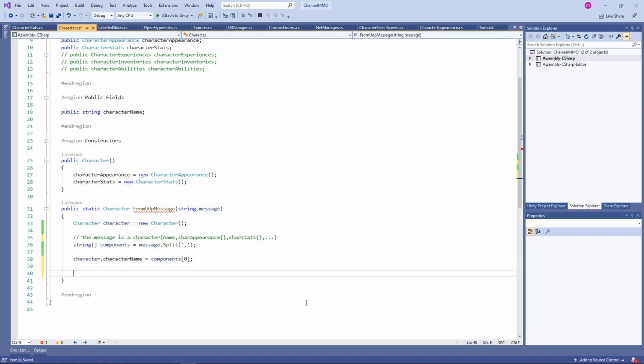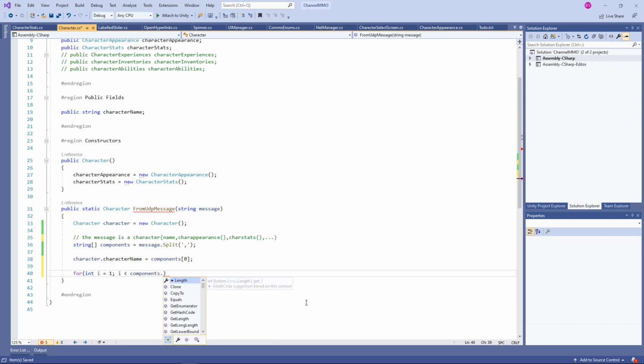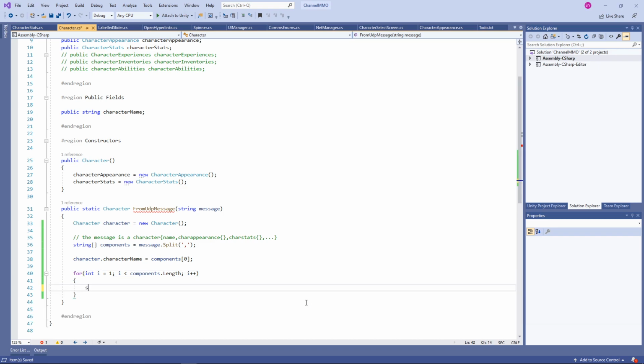So we're going to say string components equals message.Split, and because we are comma separated, we will split on the comma. Wonderful. And then we are going to do character.characterName equals components 0. Then we will say for int i equals 1, because we need to skip 0. We've already handled that one. i is less than components.Length, i++. Wonderful. And now we will say string parts equals components i.Split, and we're now going to split these on the curly braces, because now we're interested in splitting off these bits.